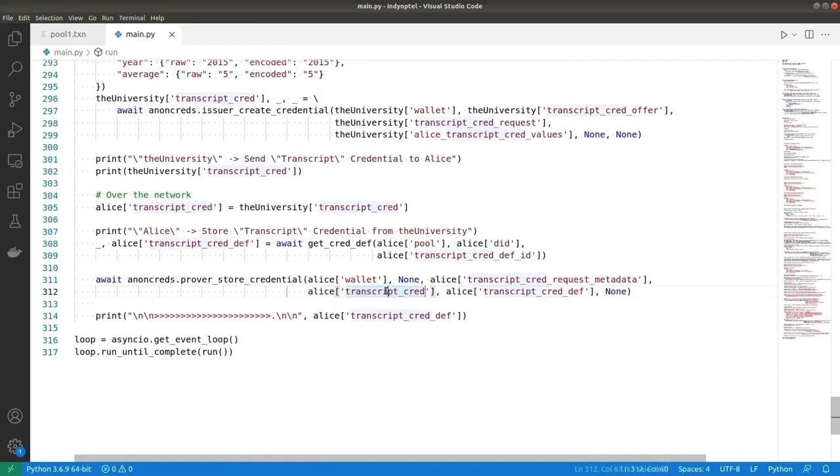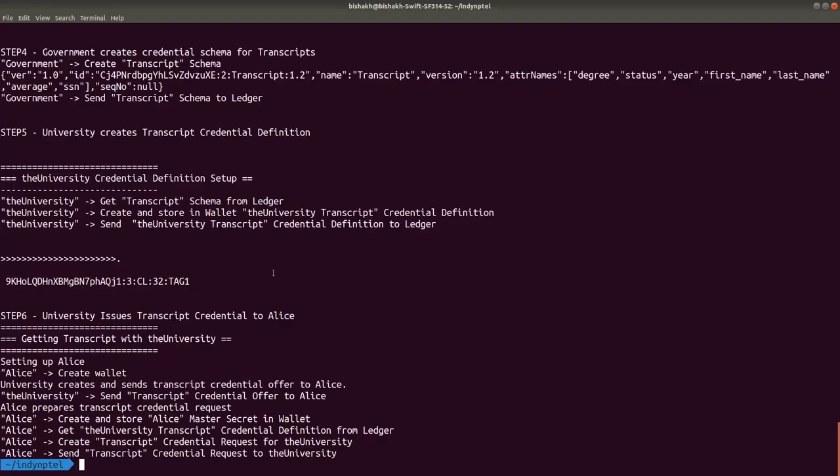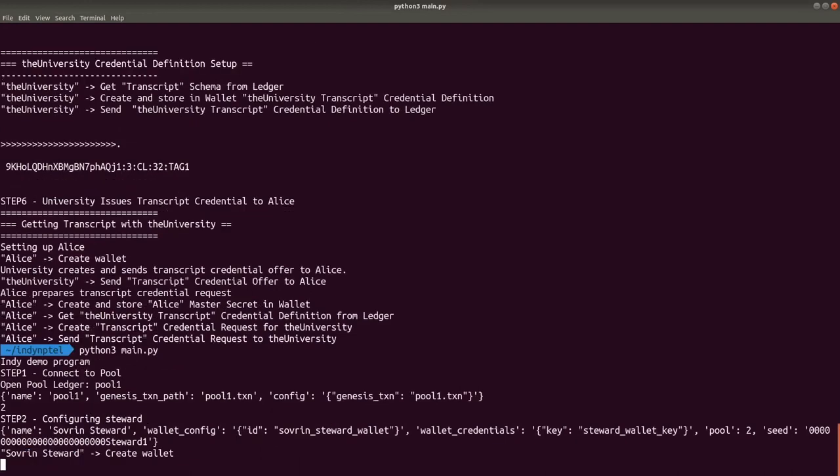So, we are finally printing the transcript credential definition. It should match the transcript credential definition of the university.